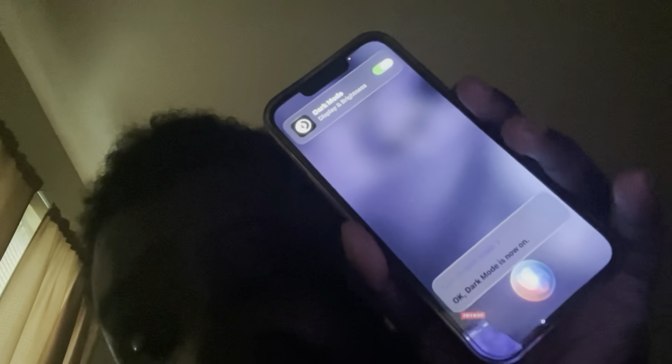And also the iOS 27 wallpaper has dark mode. Let me see if I can try to activate it while on light mode here. So hopefully you guys can see this wallpaper here. Turn on dark mode. Okay, dark mode is now on. And as you can see, the wallpaper that I have here gets dark. I really like this wallpaper.